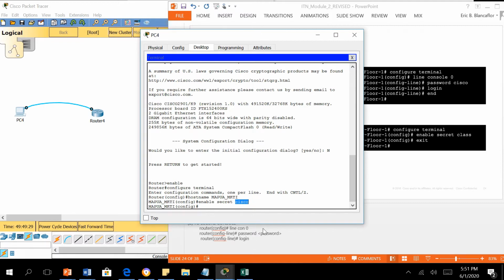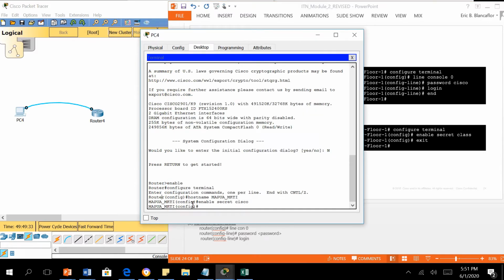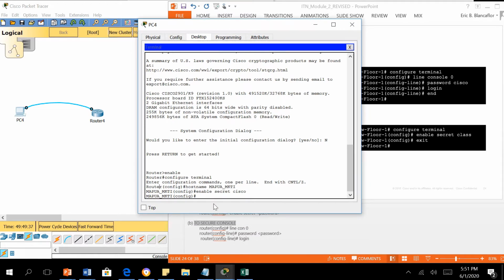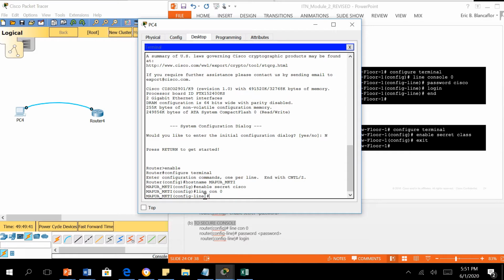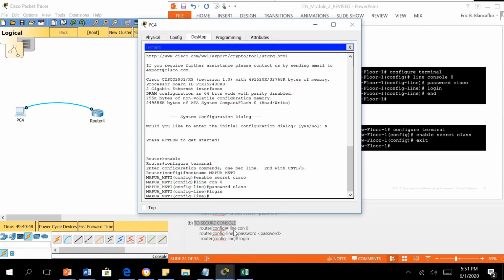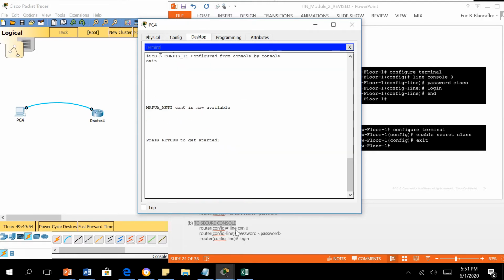The next password to set is the console. To secure the console, the syntax is line con 0, password, and then the password, say class, and then login. Usually the line console is the first password being asked. I'll type exit for us to simulate this. Exit, exit, there, and enter.